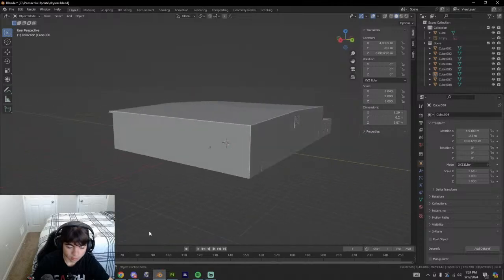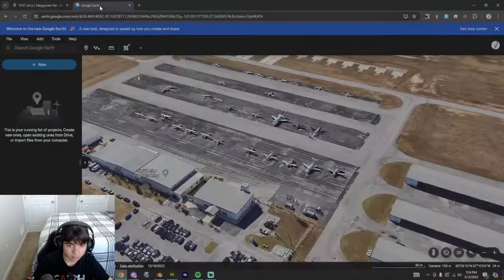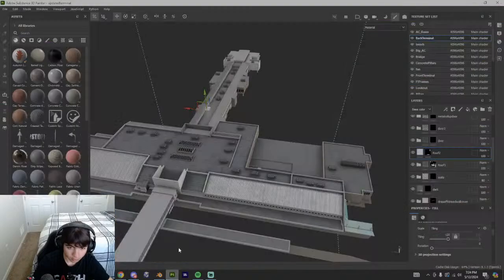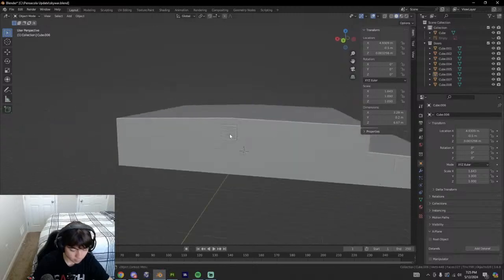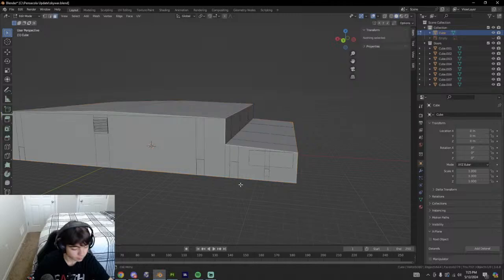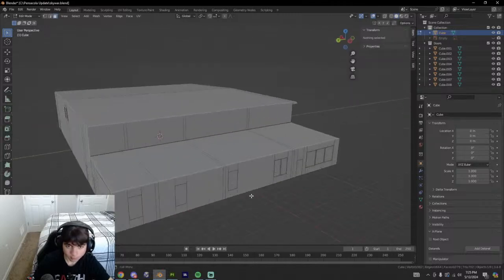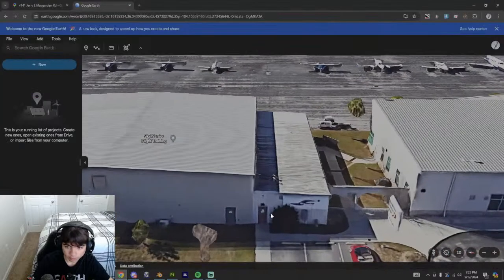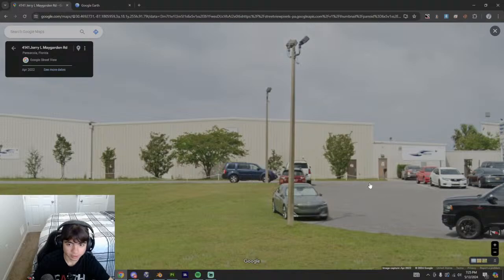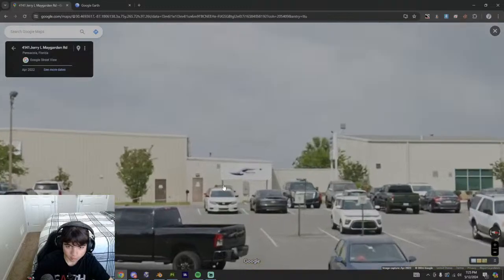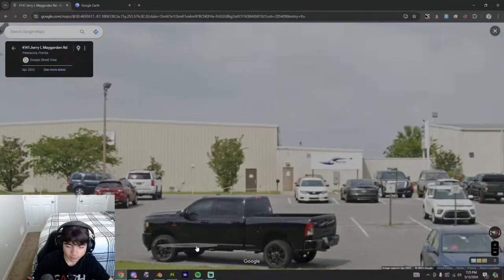Okay, so I made some decent progress on this. Let's see, we have the doors. I need to close this. So we have both doors, and then we have one that's here. And then yeah, we have the windows, we have the thing. I think we might just have to add the lights. Let's see, we'll figure out what else is missing.